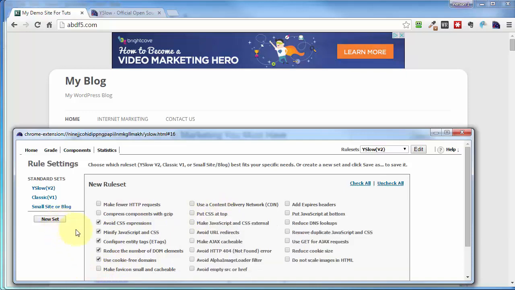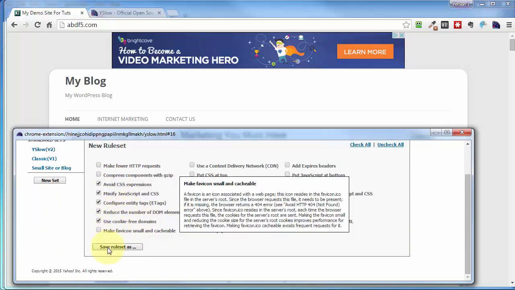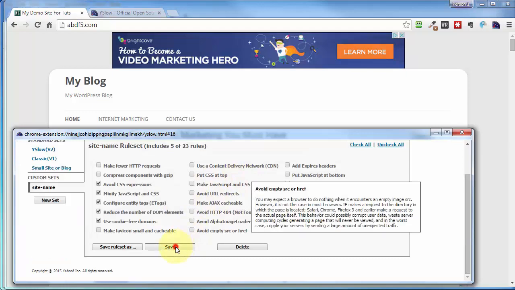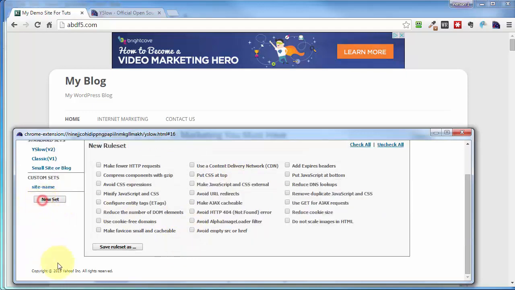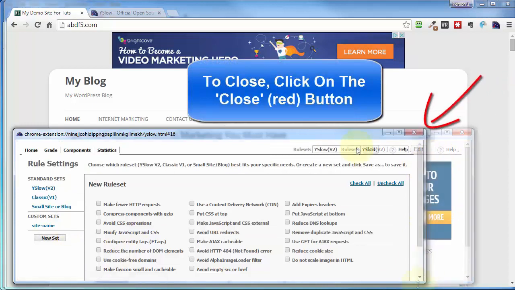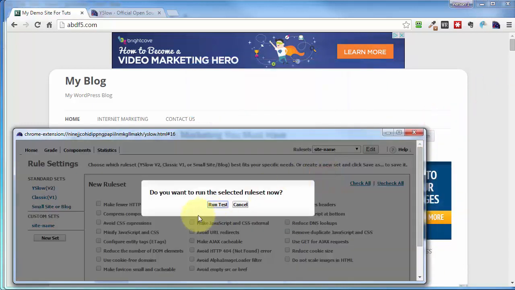So you make your custom set. Choose the items you want to test for on that particular site. Click on Save Rule Set As. I would give it that site name. Click on Save, click on Save, click on New Set, and we're solid. Now then, if you come on up here and click on the drop down, you can see that it's right there. Go ahead and run a test.